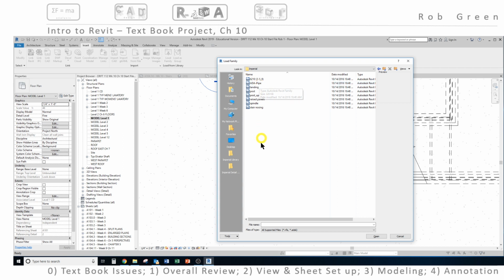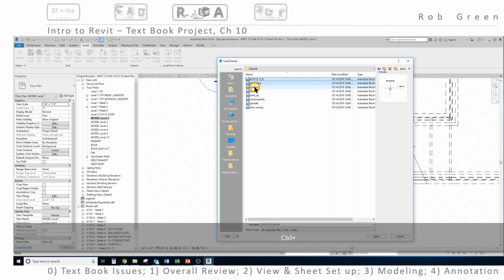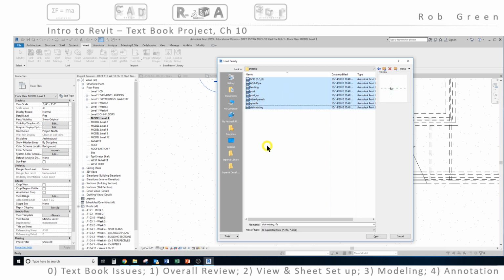And we're looking for ADA pipe. Now, because I am doing simply Insert Family, I'm going to Control-click every one of these families that I'm going to need for the rest of chapter 10, and I'll load them all at once.